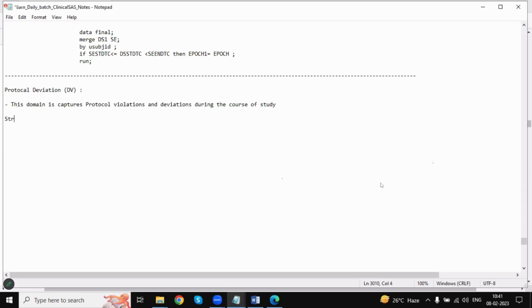Okay, so what is the structure of the domain? One record per protocol deviation per subject. Means for each deviation we'll be having one observation. If it is one subject with two deviations means we'll get two observations in your output data set. Okay, so what is the topic variable here? DV term your topic.